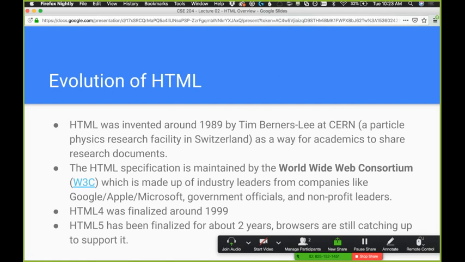Okay, so HTML. HTML is an evolving specification. It was invented in 1989 by a guy named Tim Berners-Lee at CERN. If you've ever heard of CERN, it's a particle accelerator facility in Switzerland. It's kind of interesting to me that he's a scientist. It was created by scientists in the very, very early days of the internet when they didn't really have a good protocol for exchanging information over the internet.